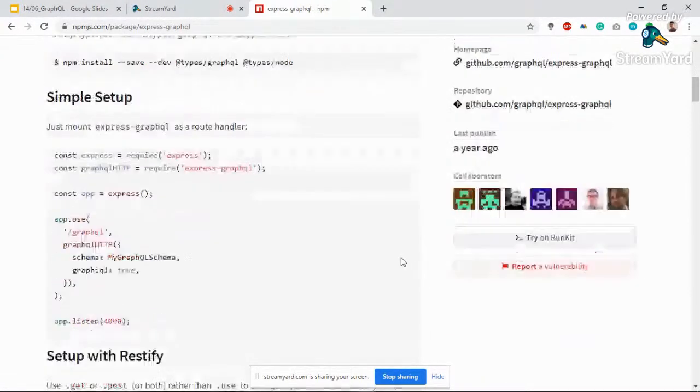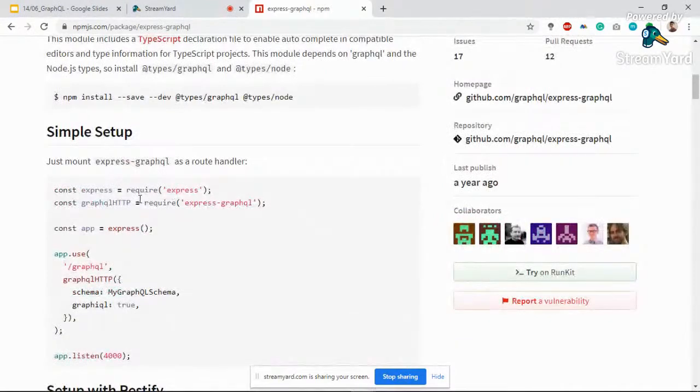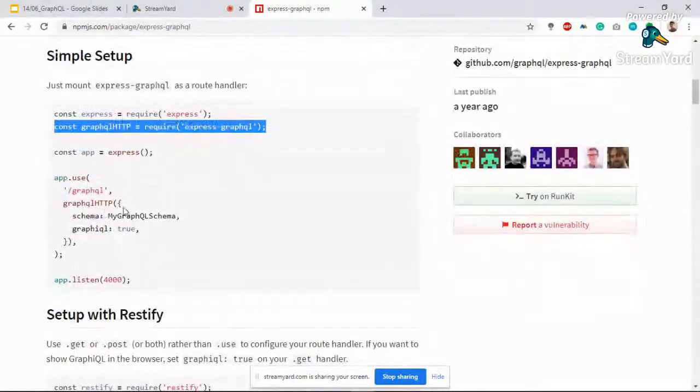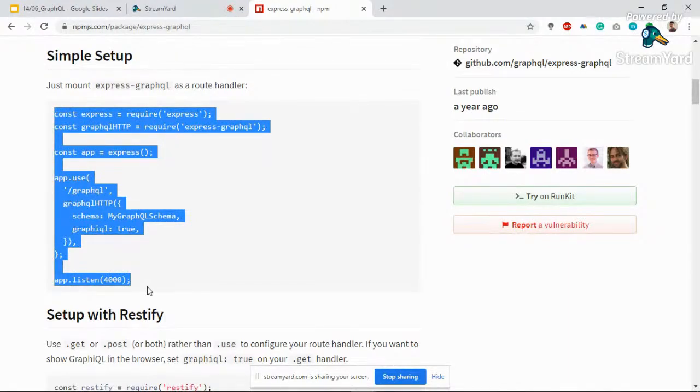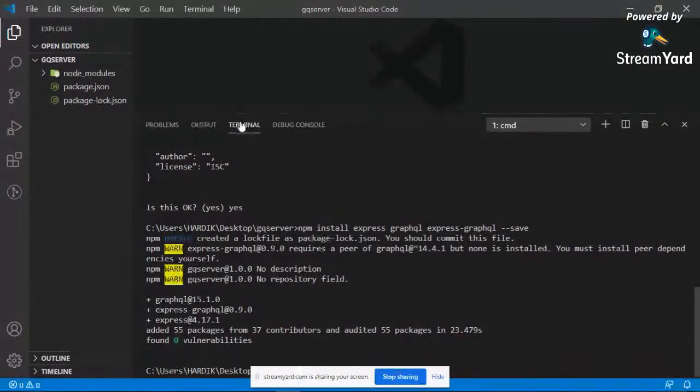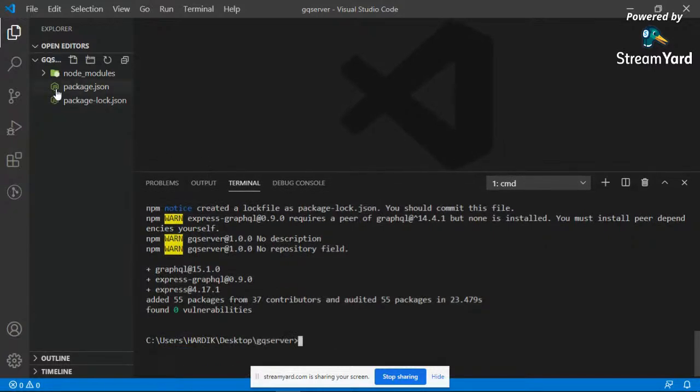So basically a root handler or boilerplate code is given, so we will use that. Okay, we are ready with this also. Please ask questions, guys, if you have any kind of query.